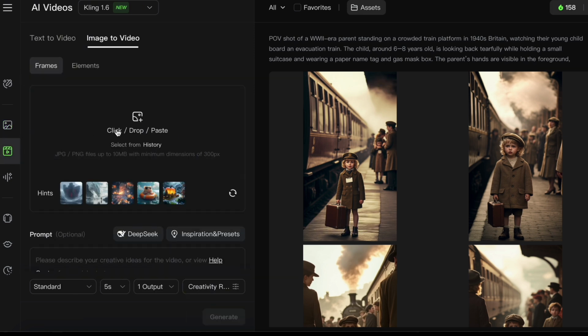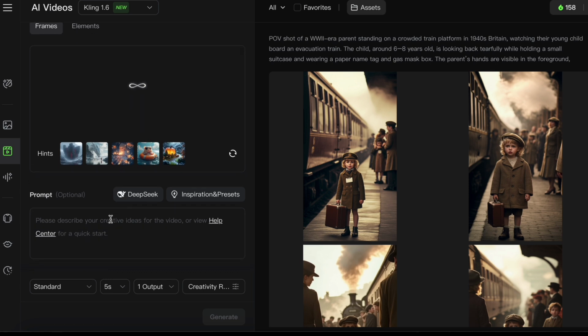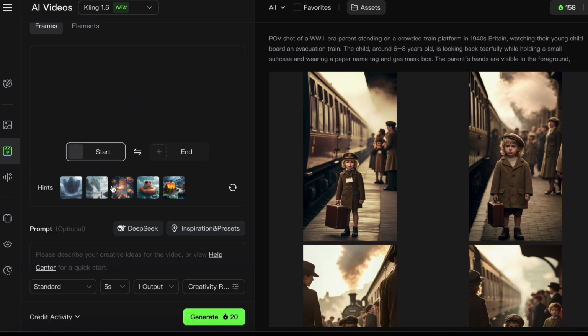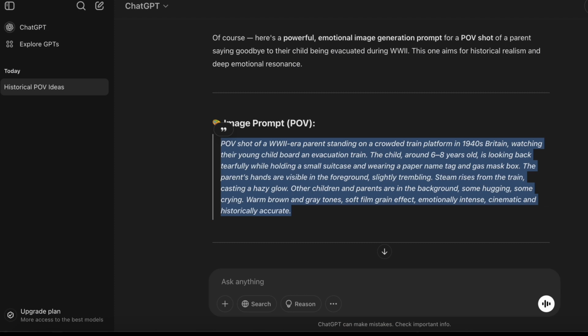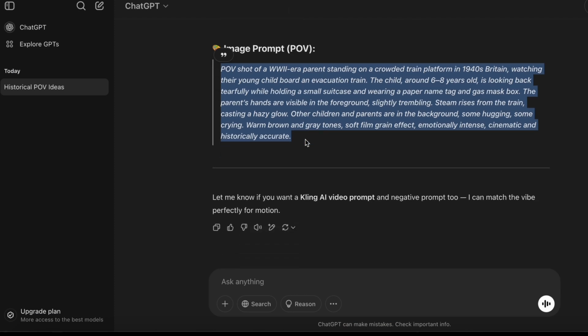Now what we're going to do is drop the image you generated, and you can see it's loading over here. Now here you can see prompts. So as we're waiting for the image, we're going to come over to ChatGPT and tell it to generate a prompt for Kling AI.